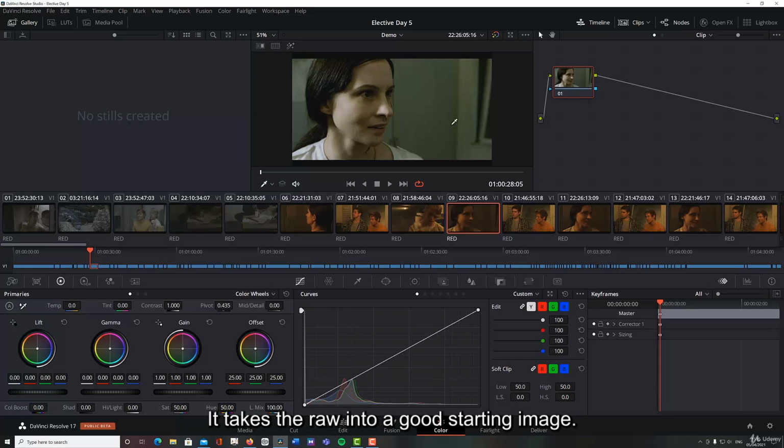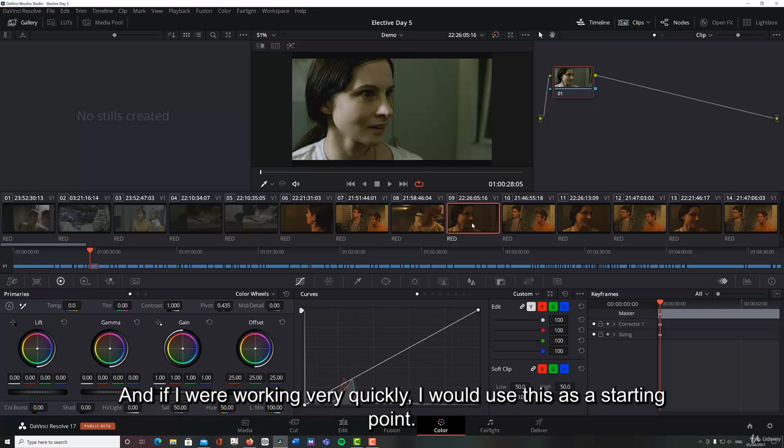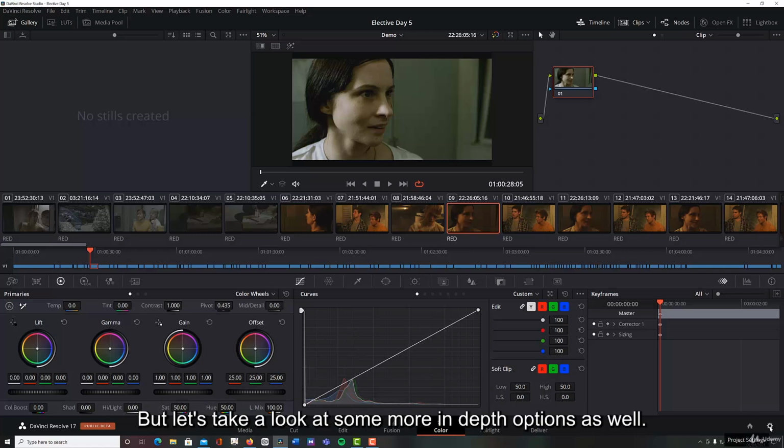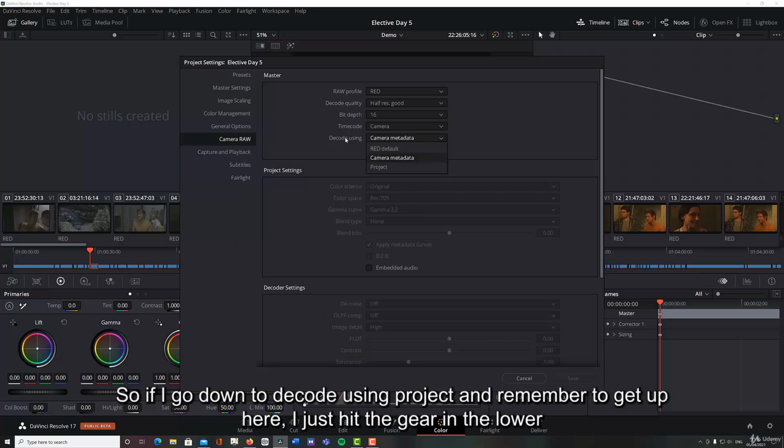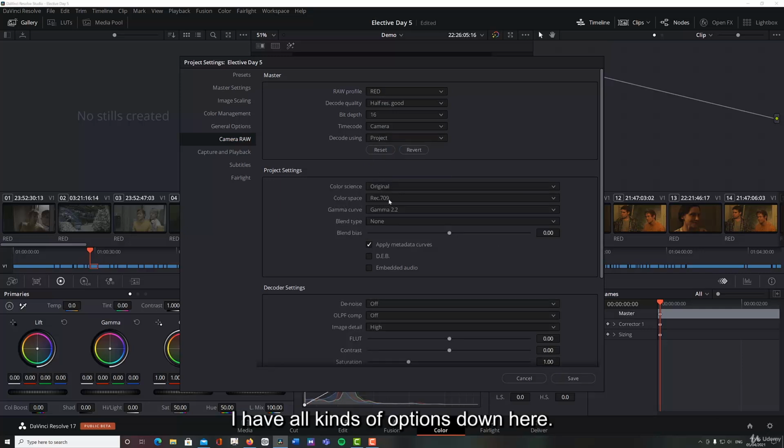It takes the raw into a good starting image. And if I were working very quickly, I would use this as a starting point. But let's take a look at some more in-depth options as well. So if I go down to decode using project, and remember to get up here I just hit the gear in the lower right, I have all kinds of options down here.